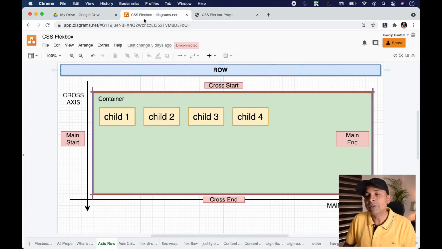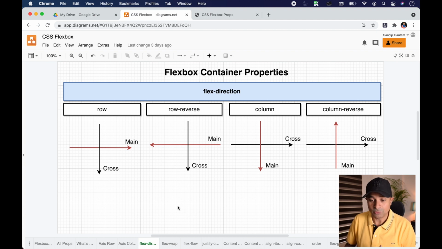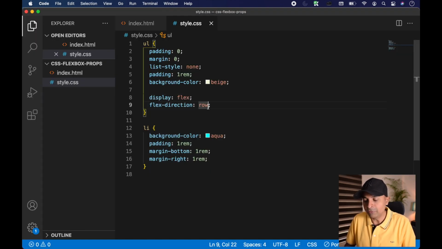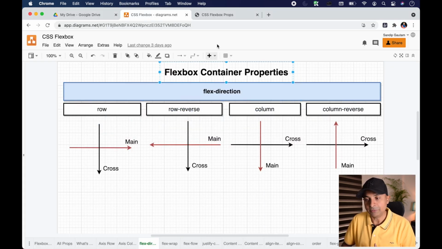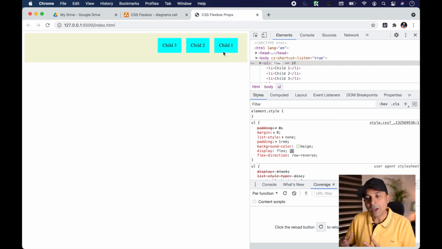Now we have different options for flex direction. You see here, in case of row, it is aligned on the main axis from left to right. I can use row reverse also, so let's try row reverse and save it, and you see the difference here. If I go back, see that? Now it is starting from right to left. So child 1, child 2, and child 3. All the children are going to align from right to left. Really simple. And this is how flex direction row works.